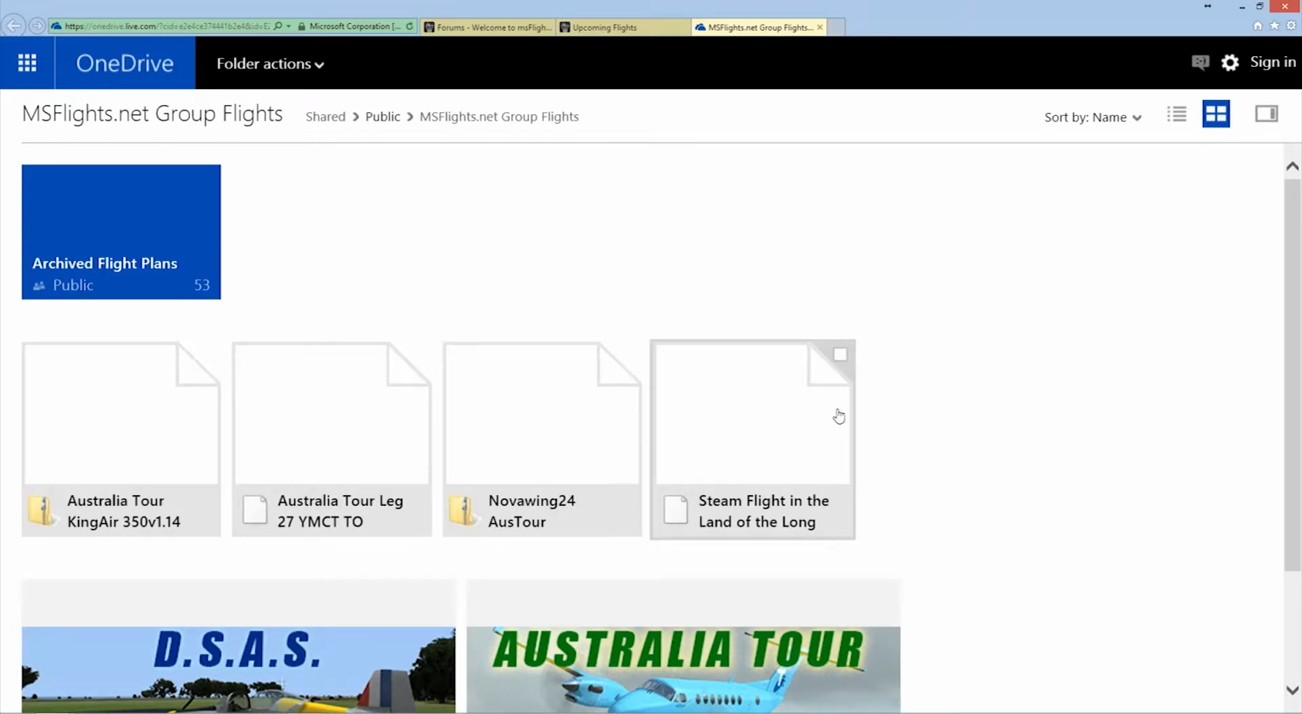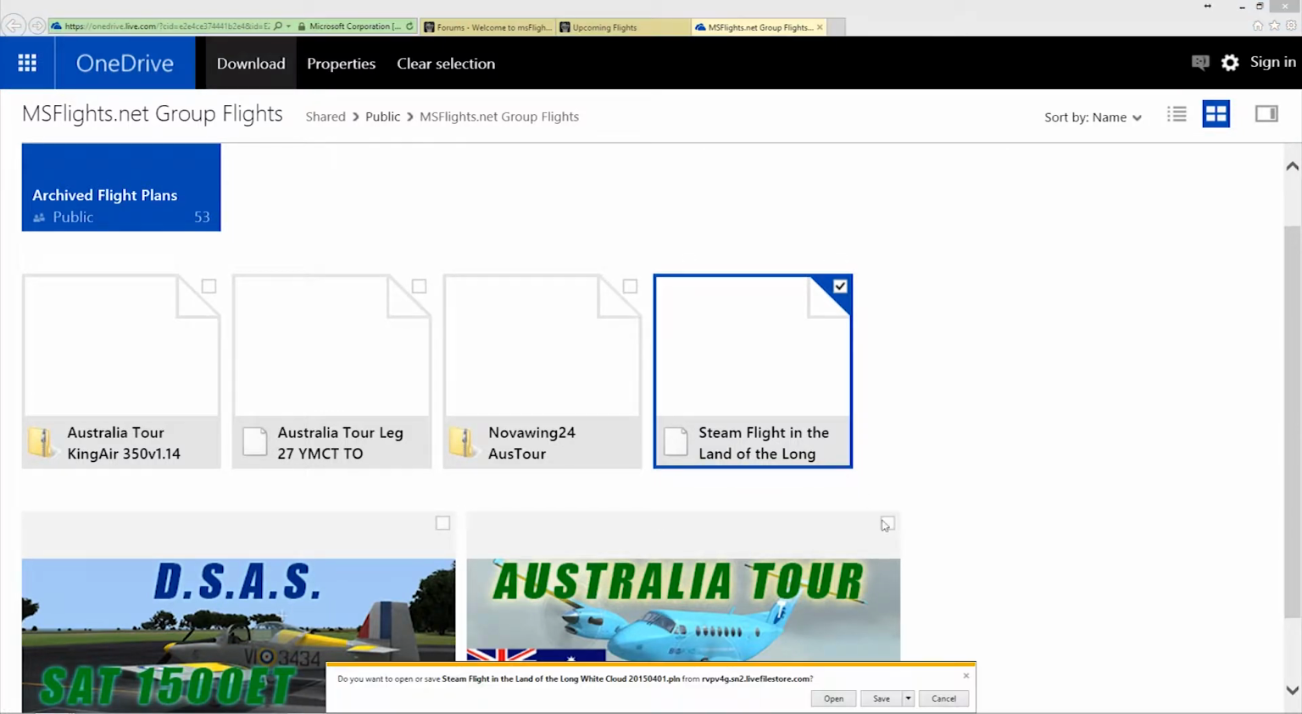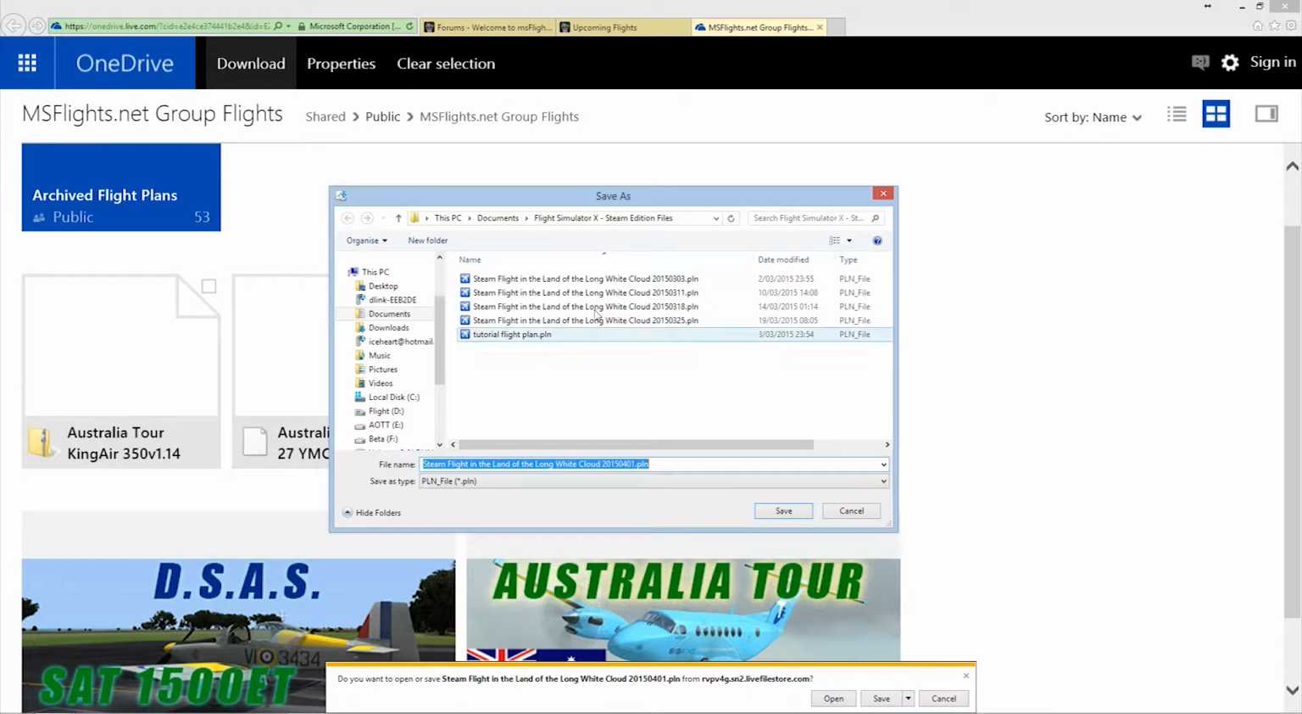Now, as you know from before, the PLN file. PLN is the file type that you need for a flight plan that FSX can read. So we're going to be doing the Steam Edition one. I'm going to highlight there. We're going to download. Alright, so now you can see there's already the PLN format. We don't have to unzip it or anything like that. So we're going to go Save As.